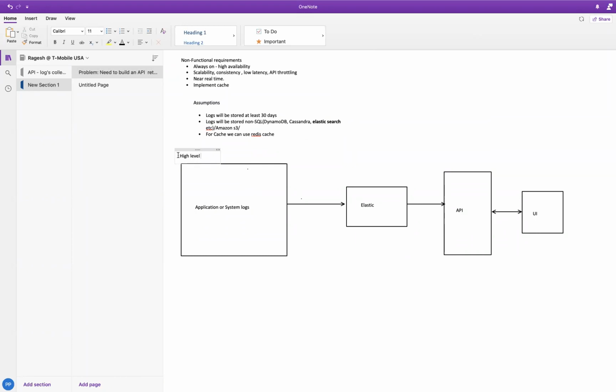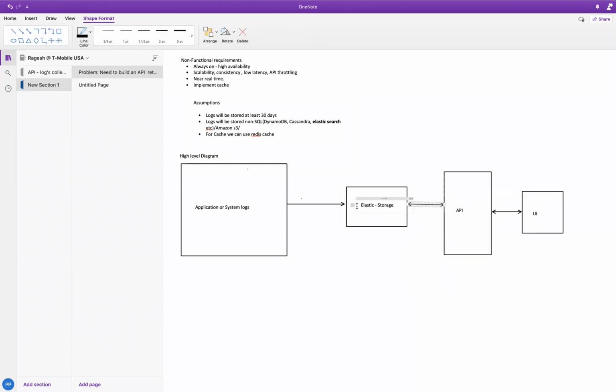What's the role of Elastic there? Elastic is just for storage, you can say storage. So your arrow between Elastic and API should be both ways, right? Like the way you have UI and API. Oh yes, correct. Good point. So the UI will send a request through the API. The API goes to Elasticsearch, reads the data and pushes it back to the UI. Yes.